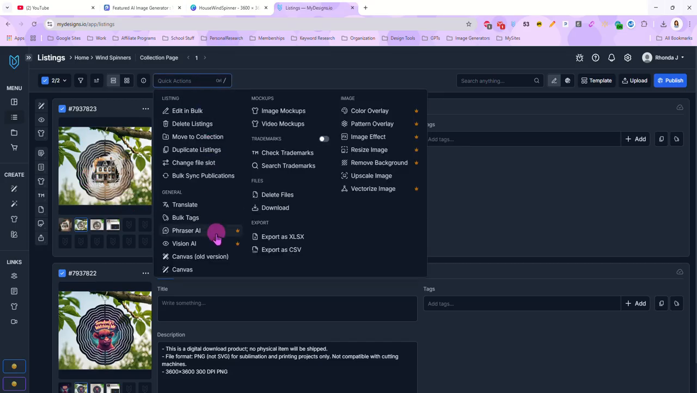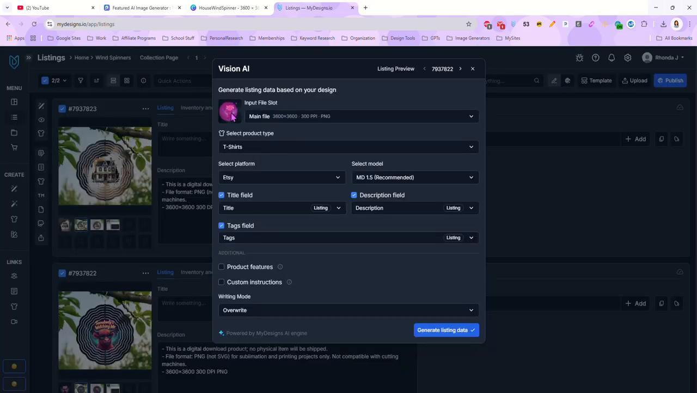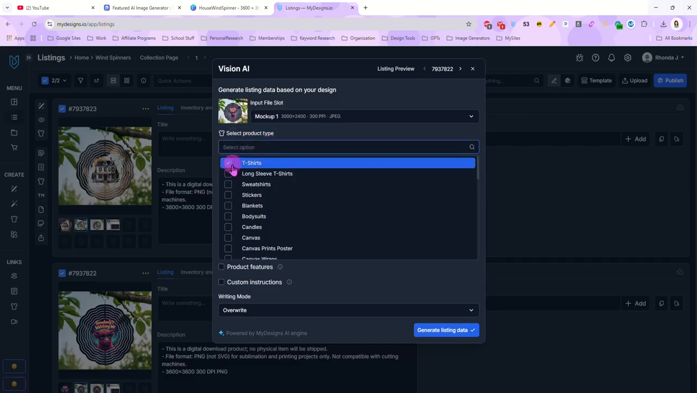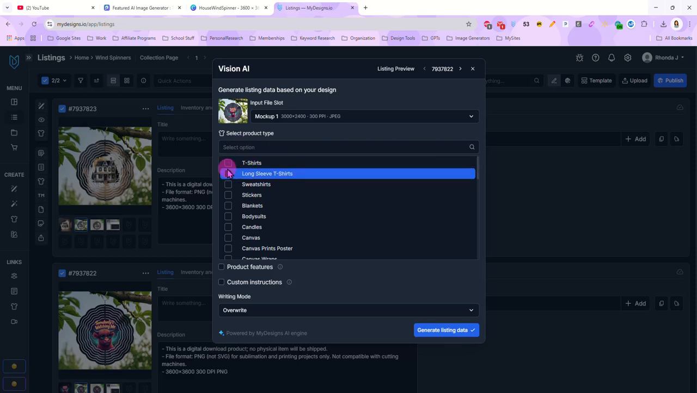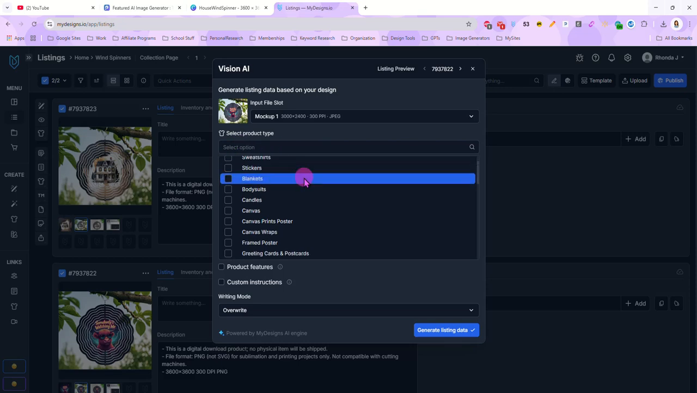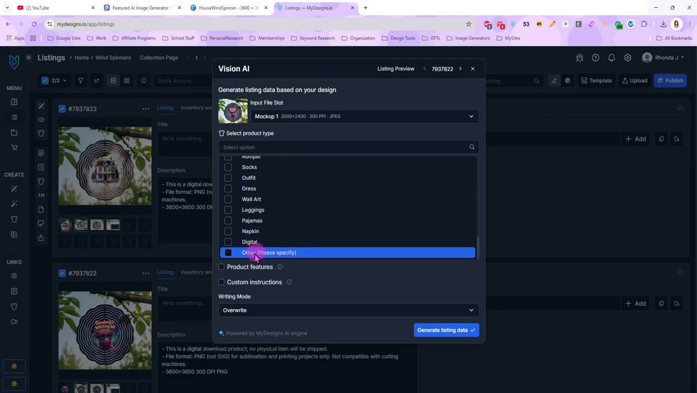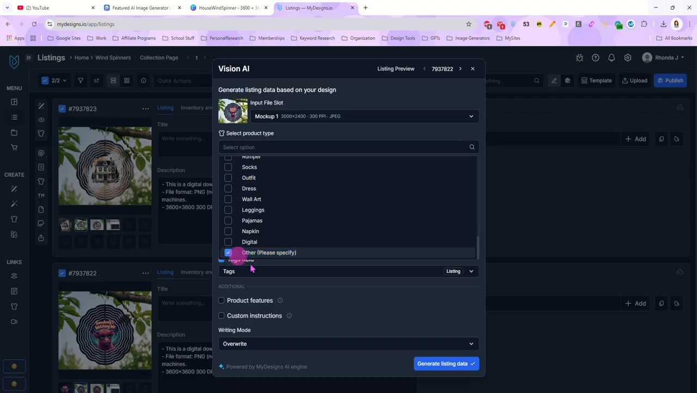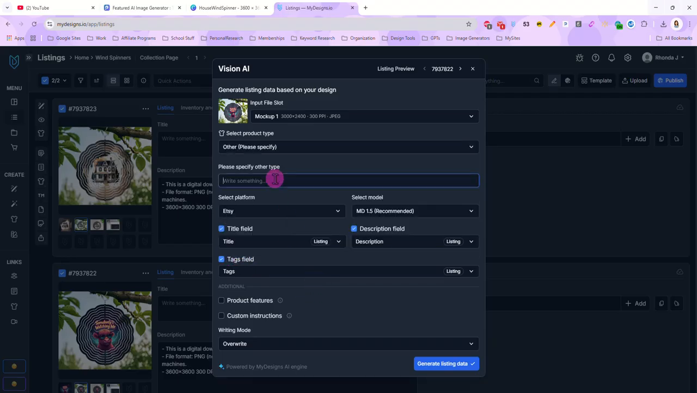And now I'm going to run the Vision AI. And I want it to use the mockup file so it can see better what that is. And under select product type, I'm going to untick t-shirts because it is not a t-shirt. I'm going to scroll all the way down here to the bottom to other. And in here, I am going to write Wind Spinner Sublimation Design.